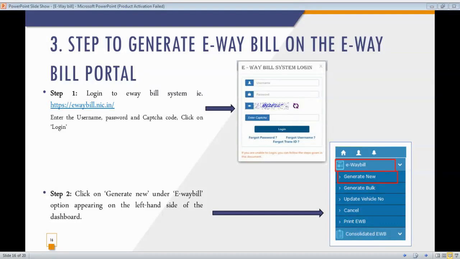After that you have to log in. Log in with your credentials such as GSTIN and password. If you have not registered, you will need to complete the registration process first. And then navigate to generate the e-way bill. Once you have logged in, navigate to the e-way bill section.